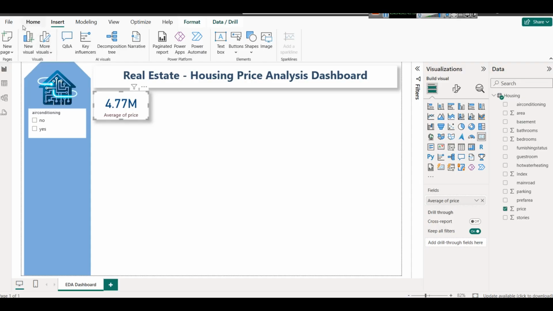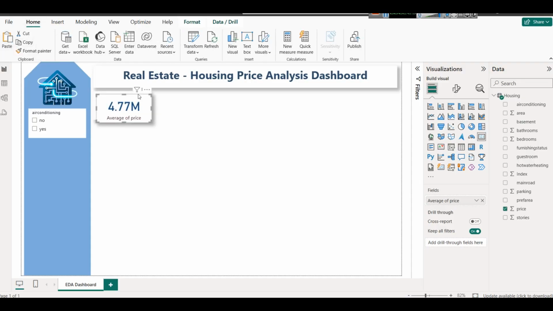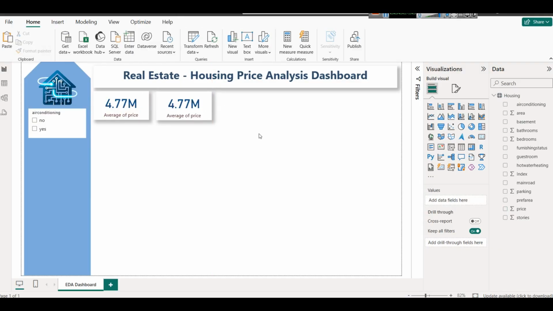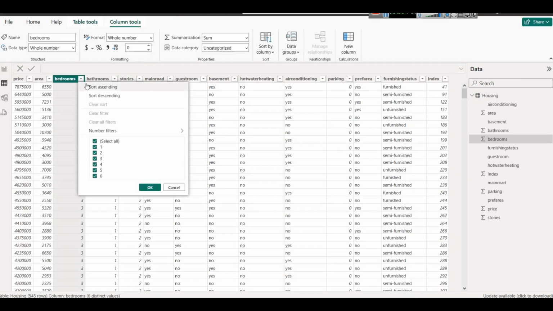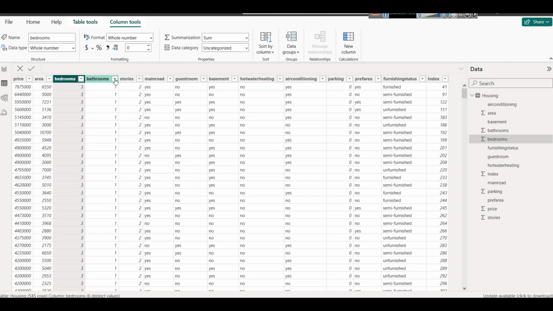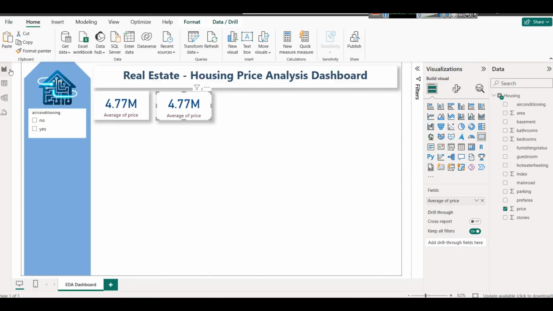Now we can copy it. Go to the home tab, copy and paste, and that will give us another KPI. After this we will use other numerical data like bathrooms, bedrooms, parking, stories. Obviously these will only have small values, for example bedrooms are up to 6 only, bathrooms are up to 4 only. So we can have the average or median values.